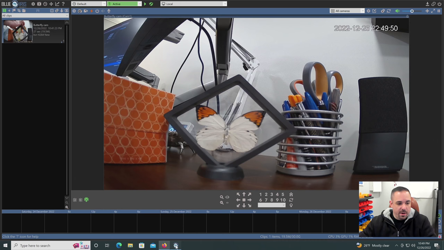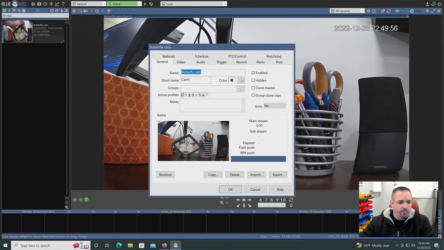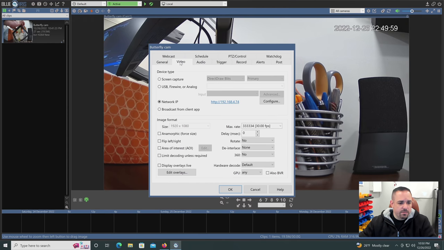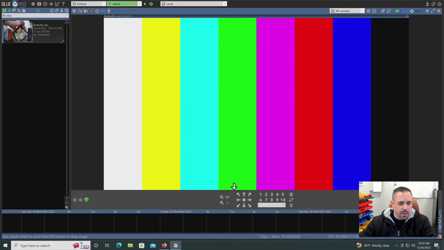So now if we click back over to Blue Iris and right click on the camera, go to camera settings, go over to video, and we'll have to go to configure. By the way, you can do this when you set up a camera. My camera, I wasn't sure had the Substream set up, so I wanted to make sure of that before I did that. So that's why we're going to do it in this particular video. Click on sub, and then we're going to go media profile channel 1 Substream 1 and click OK. And we'll click OK again.